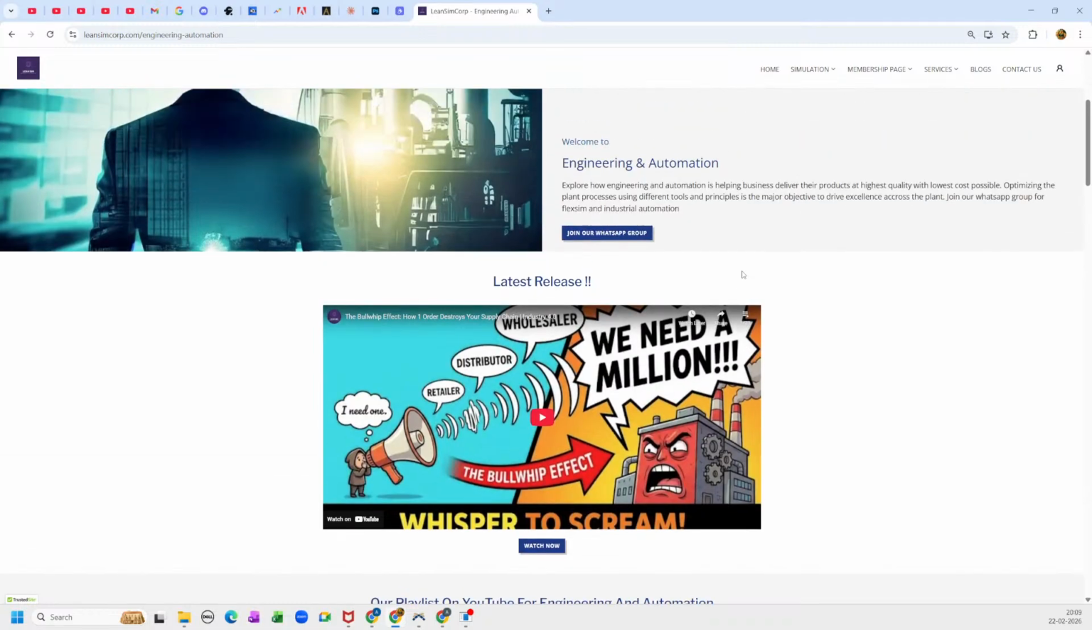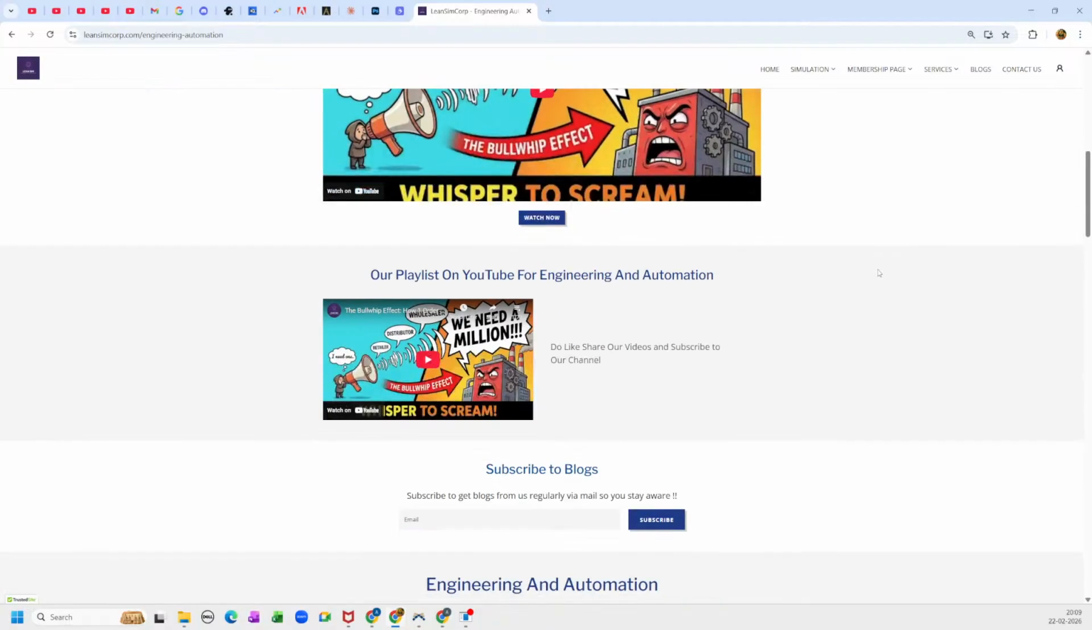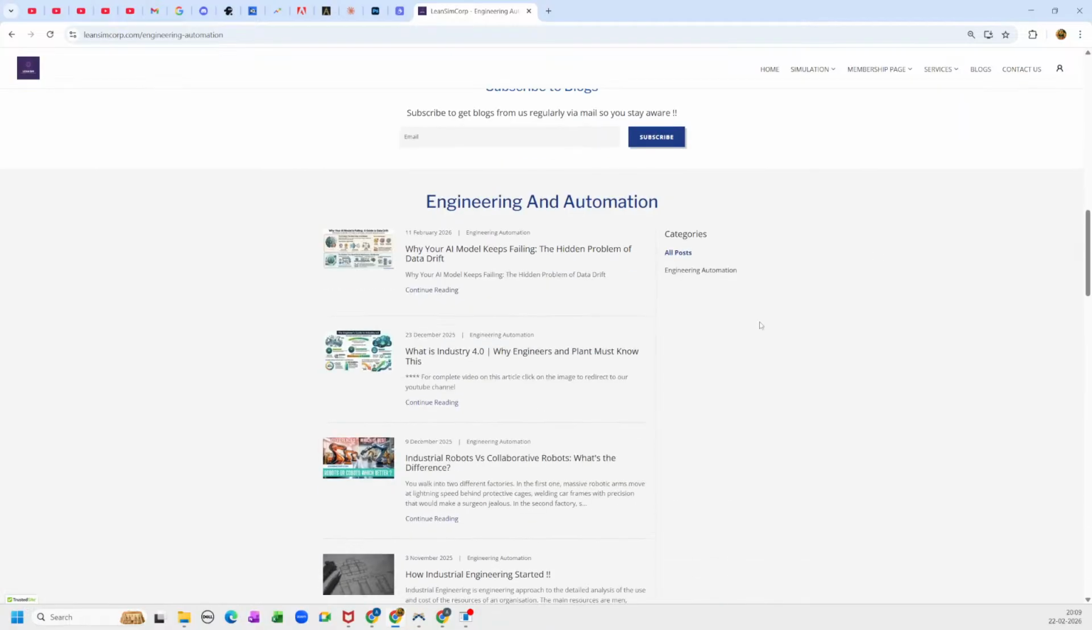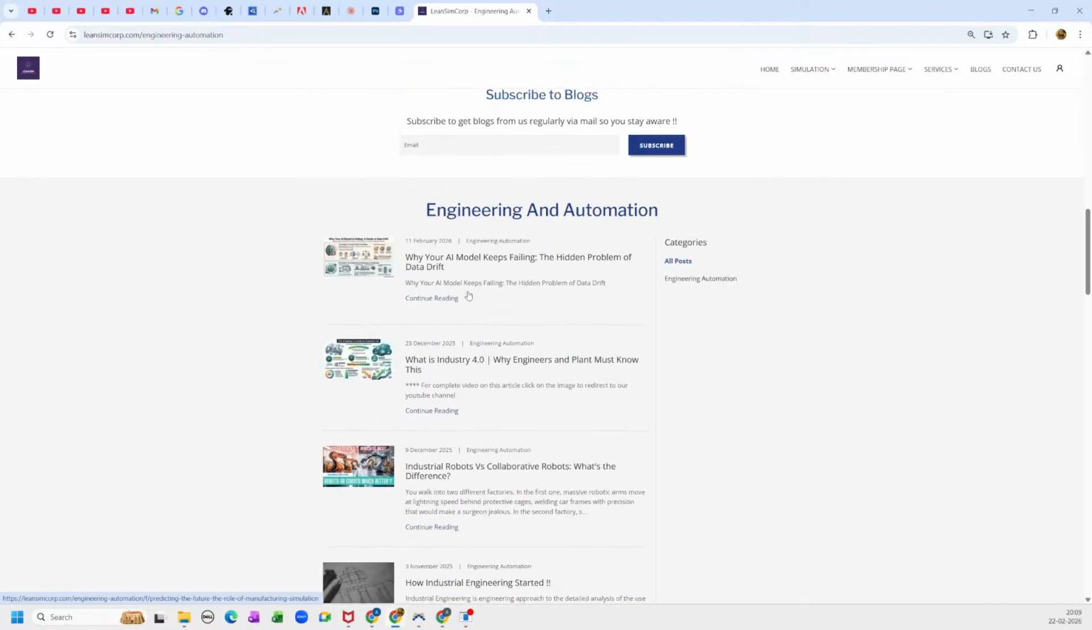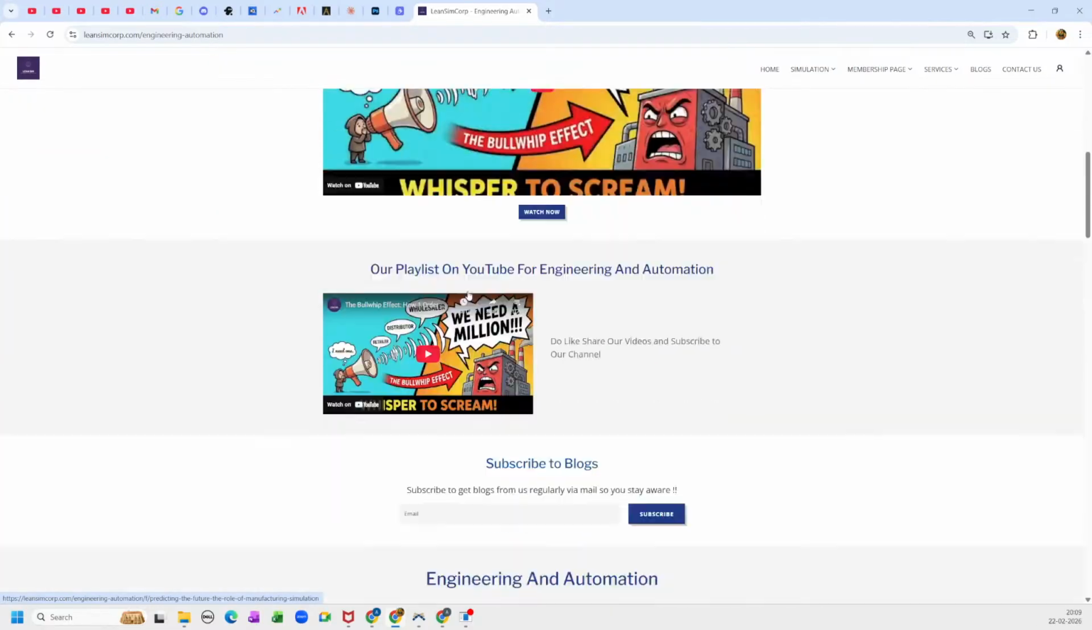Here we bring in content related to industrial engineering and automation. Do not forget to join our WhatsApp groups. We have groups for engineering automation, for artificial intelligence, and for the best cars to buy. When you go down, you'll find different exciting blogs related to industrial automation. Have a look at these blogs, because they will definitely blow your mind looking at how automation is solving industry problems.